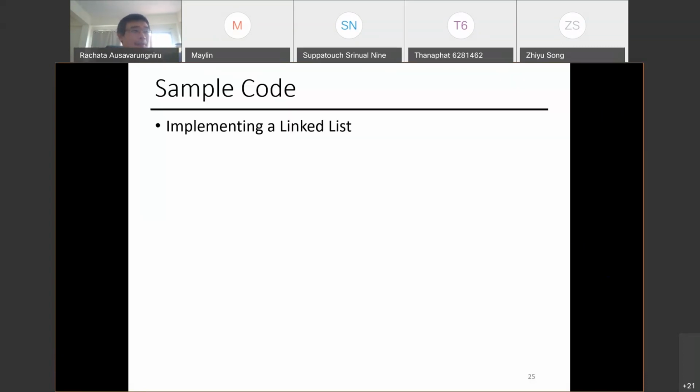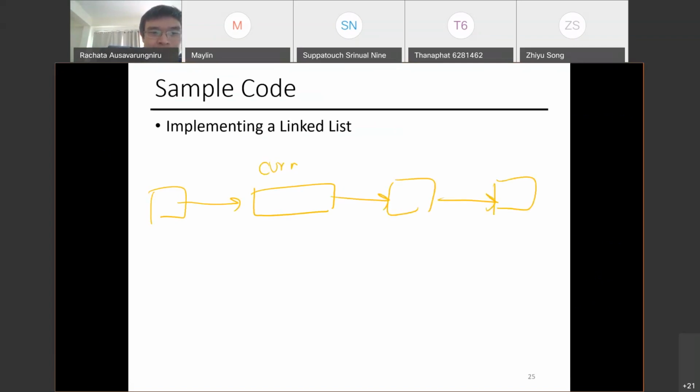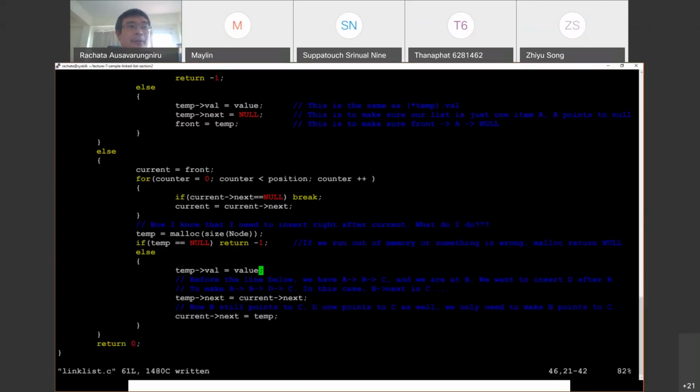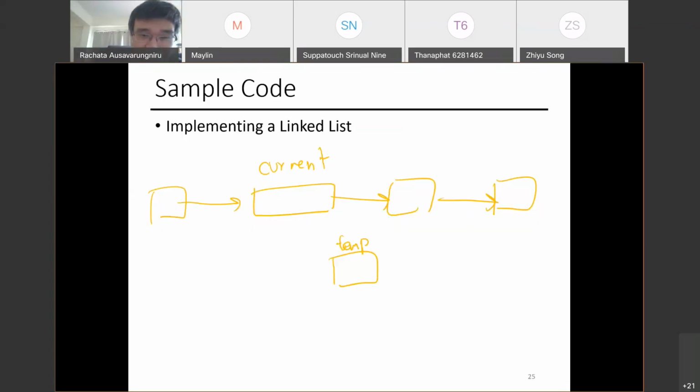Actually, let me switch. I think this is a good way to handle this. Let me switch to PowerPoint. You see my PowerPoint, right? So let's say this is our linked list. This is current. This is temp, right? What we do here, temp val equals value, is self-explanatory, right? That's fine. Temp next equals current next will be like this. Temp next is this thing, right? Current next is this, which points to this. So temp next equals current next means I'm doing this.